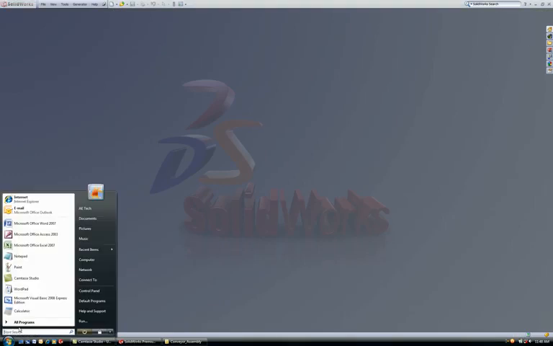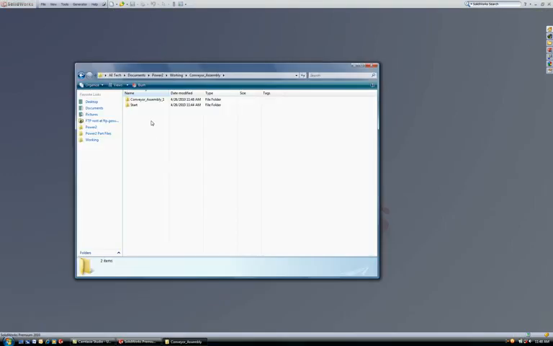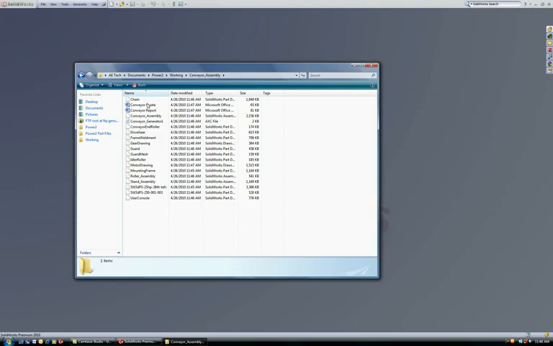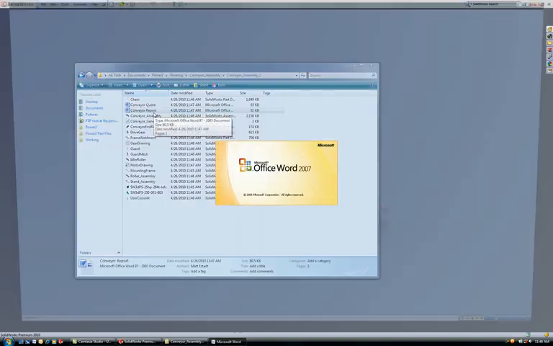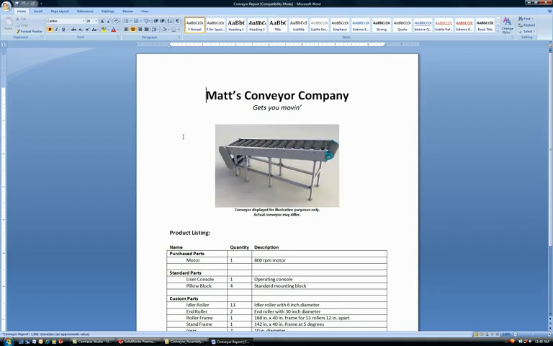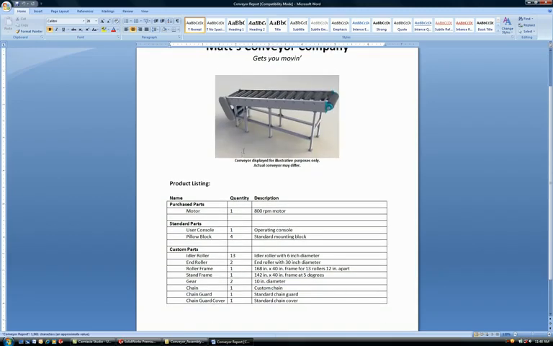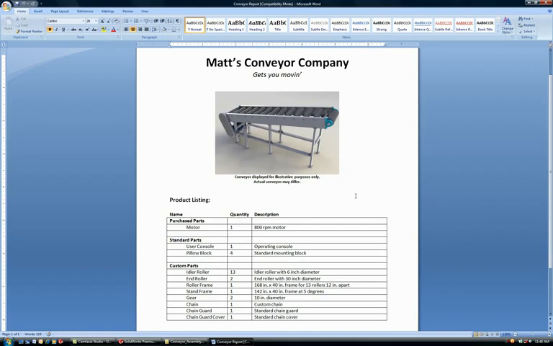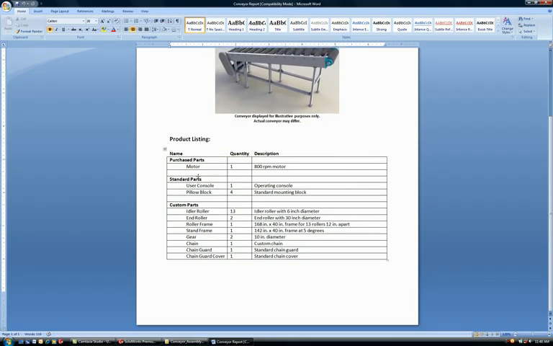Now, I did mention that we also created that documentation, so we'll just pull up that file location, and we'll see the quote and a report. Now this report is going to be the bill of materials. This is what I want to look at first. Now we'll see that we've got just a little image just to let the users know what we're dealing with here. And then we've got the product listing, purchase parts, standard parts, custom parts. We can see the quantities and the descriptions should update according to our specific design.